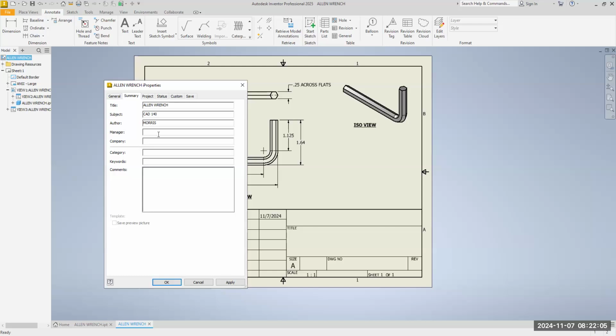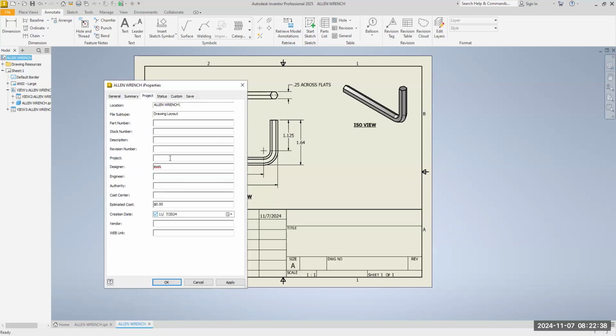uppercase. The manager is my last name, uppercase. And the company, you type it out, Virginia Peninsula Community College. Now, everything underneath this line, we're not going to worry about. You could type in some information here related to your project, and that would be fine. It just wouldn't show up on your drawing. Go to project. Here, designer is you.